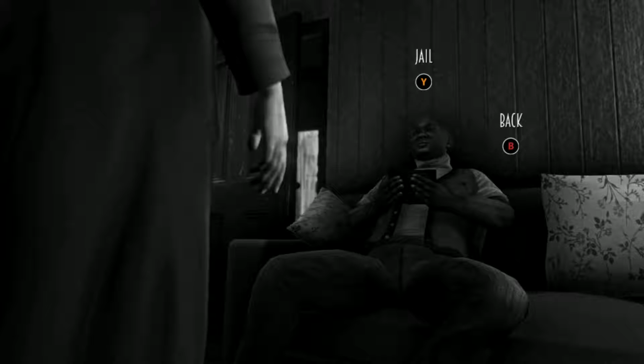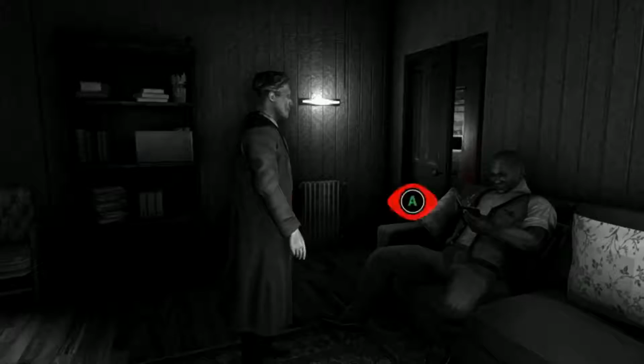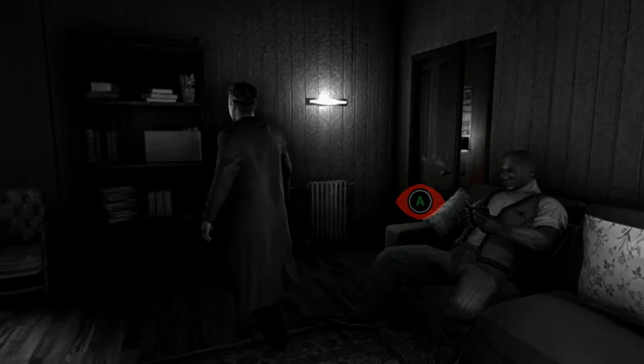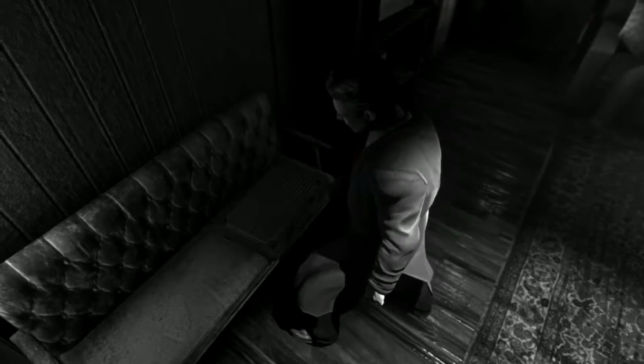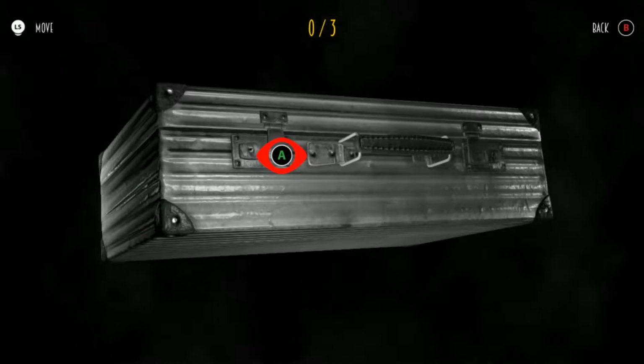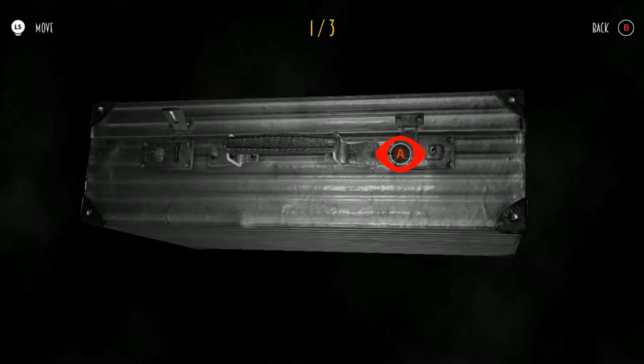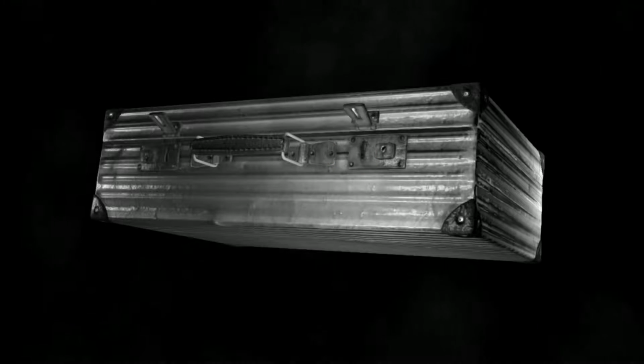All right, make note. Let's go back to the investigation. We'll talk about jail later on. What's this? Let's see. Lock number 1, 2. What do we got?